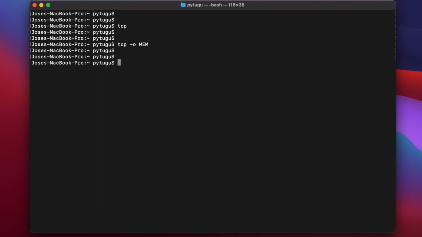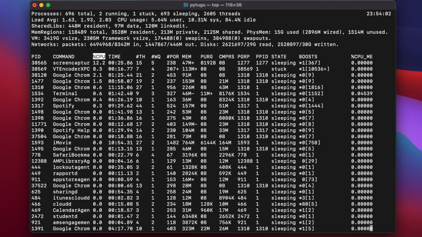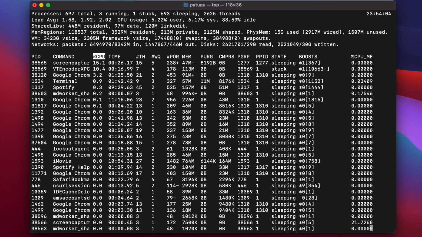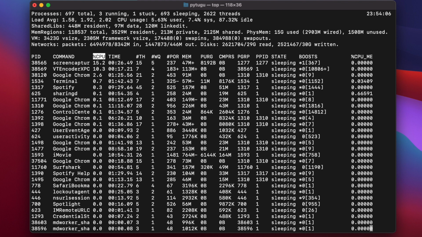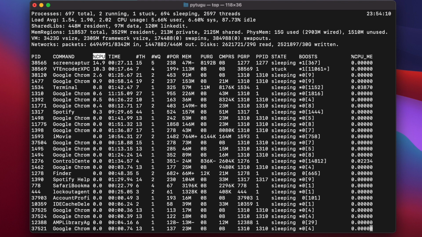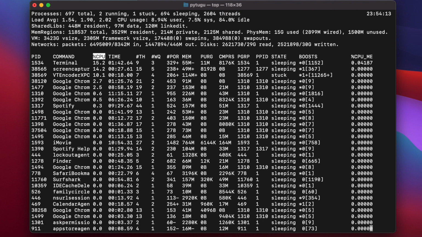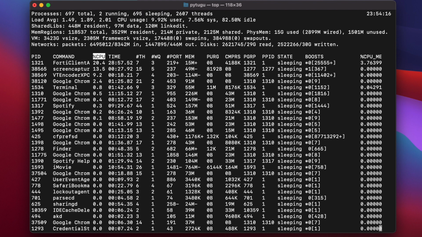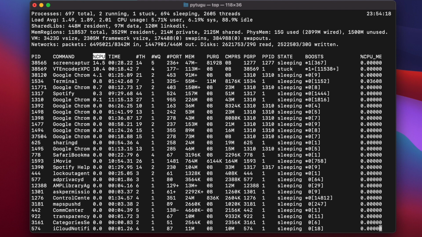If I want to list just the processes associated with my user, type -u and then the name of my user. Okay, now we have an ordered list of the processes that are using the most CPU on top, but just associated with my user.